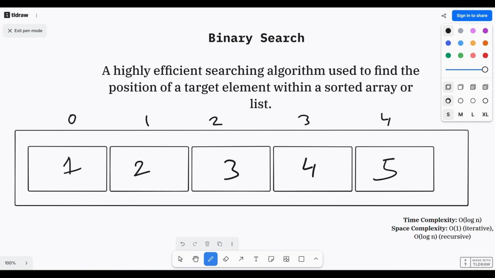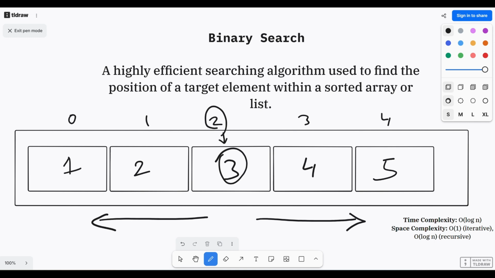In binary search, you look at the middlemost term. If that's the number you're looking for, you've got it. If the number is lesser, you search to the left, and if the number is greater, you search to the right. Repeat this until you find it or the list ends, much faster than checking each and every element.